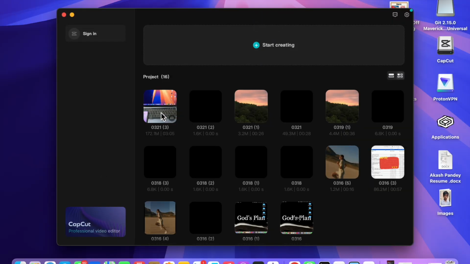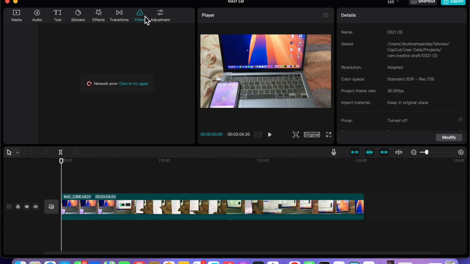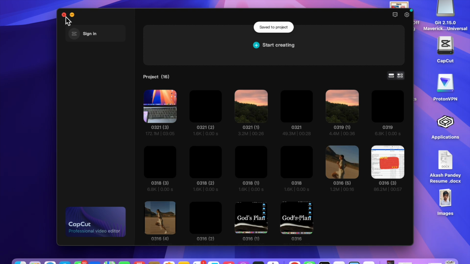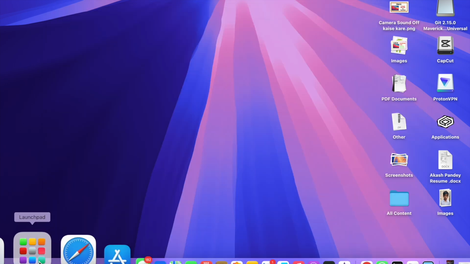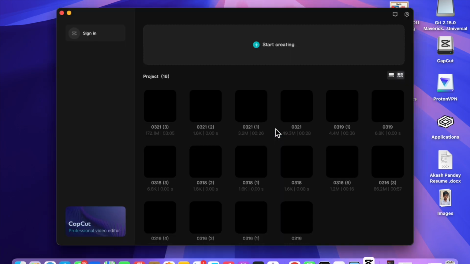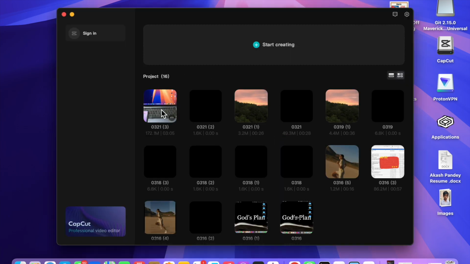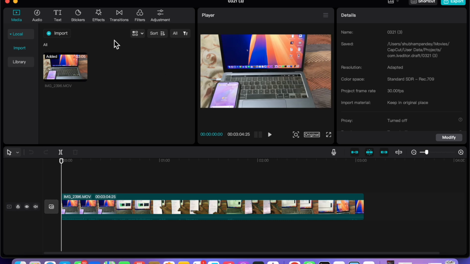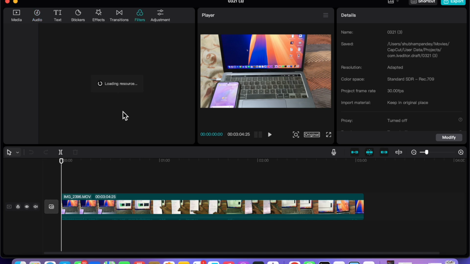Now I'm going to close this app and open it again. I'm going to just go back and launch it again. Now you will see there is no error. You will not see any error here. Like this you can solve these errors. Here you will see loading resources, so you can solve network error in CapCut.